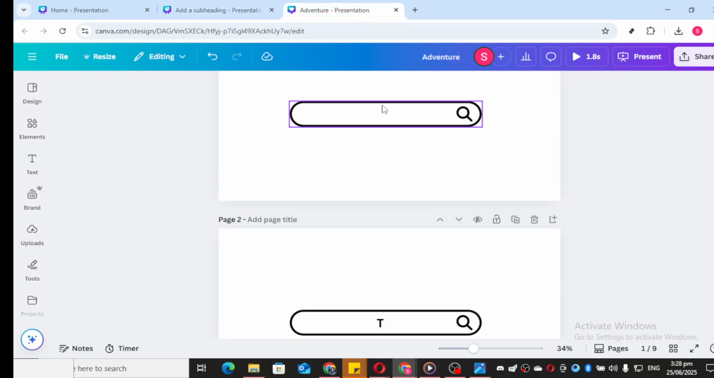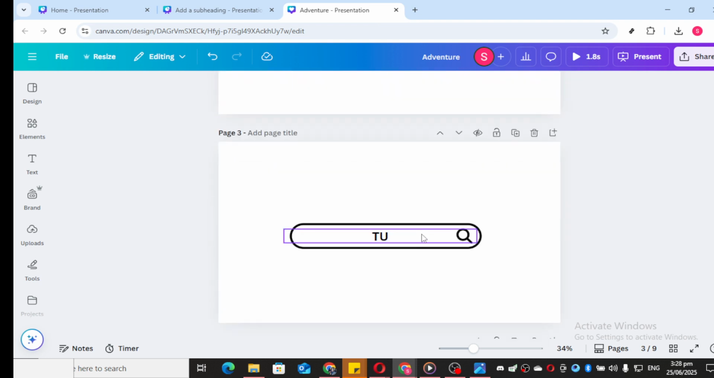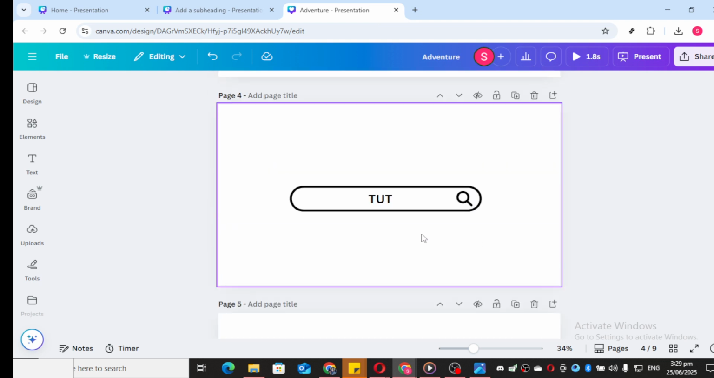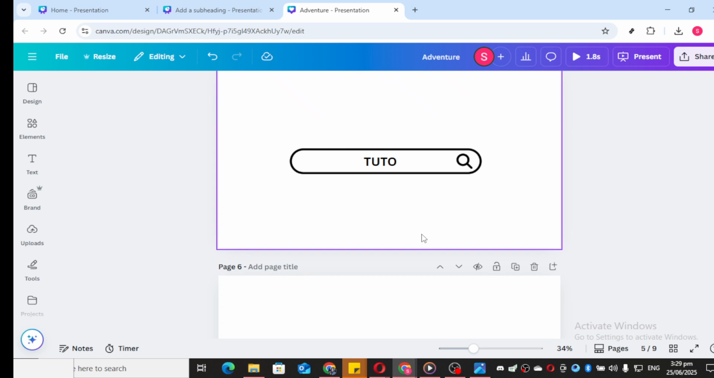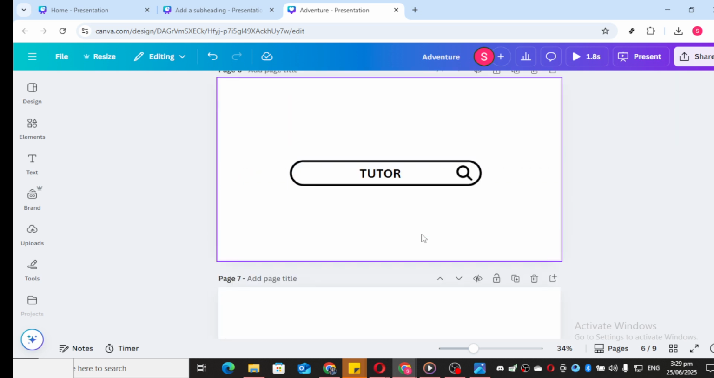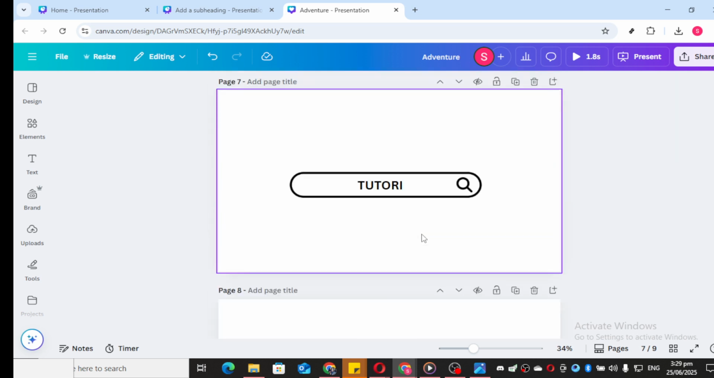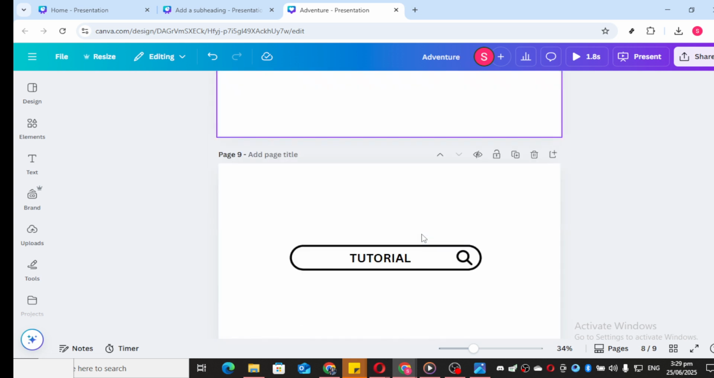On each subsequent slide, you will add a letter sequentially until the whole word is displayed. So go ahead and edit each page in Canva accordingly. Start with the first letter on the first slide, adding another letter on the second slide, and continue this process until your word is complete.